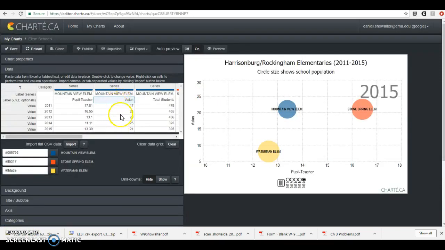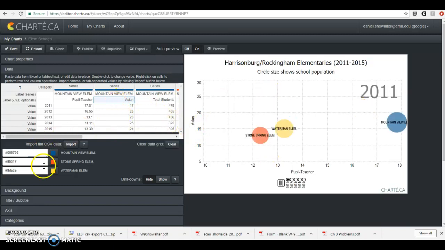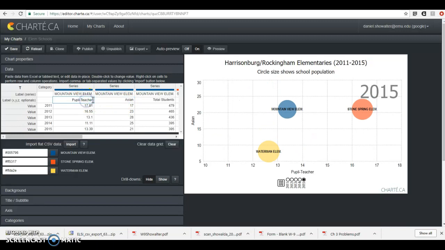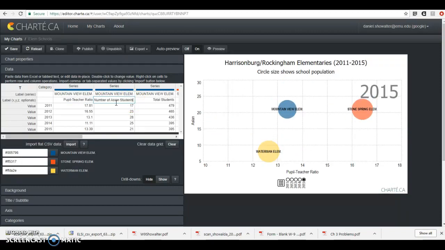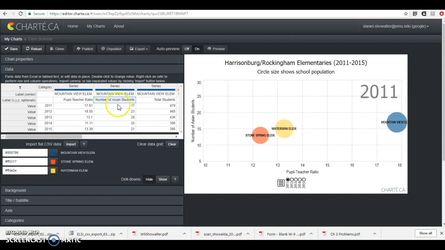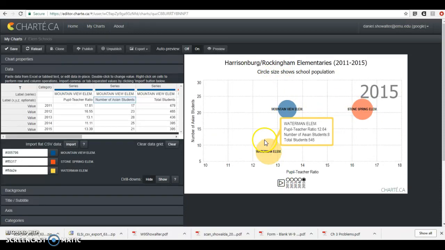Okay, I had to play around a little bit. It looks like the way to change these is to go into your data tab here and just click directly into where the data is. So I'm going to call that the pupil teacher ratio, and that should change there. And this I'm going to say number of Asian students. And that should update. I have the circle size showing the population. The circles are labeled with the school. So I think that right there is a well-labeled graph that could be read.